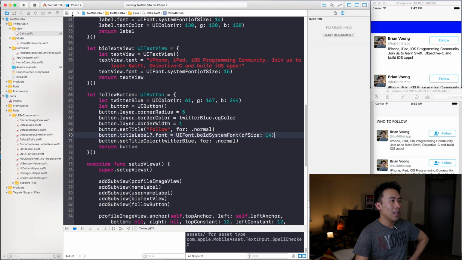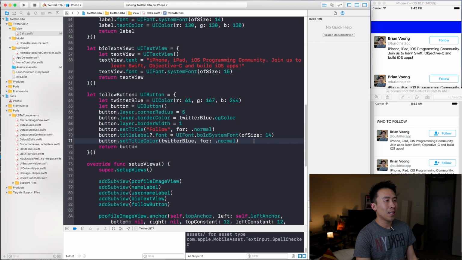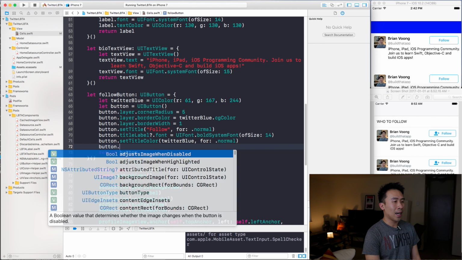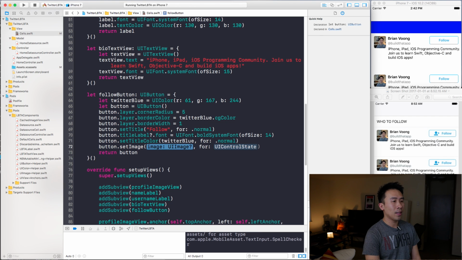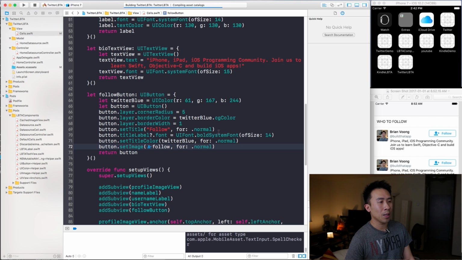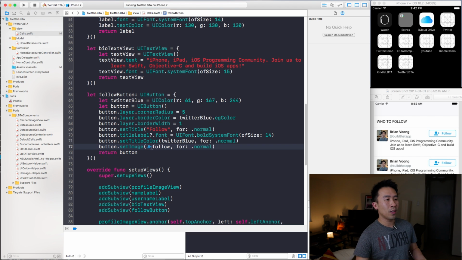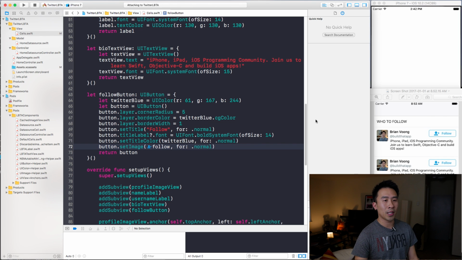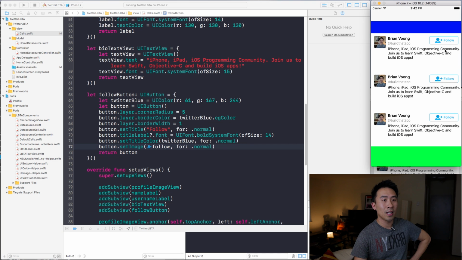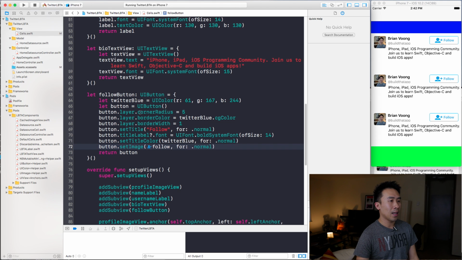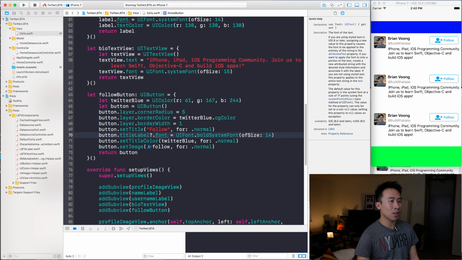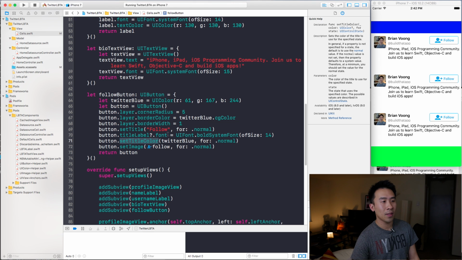So having that icon available in my assets right now, I'm going to say button.setImage right there. And let's just use follow, gives me that, and control state of normal. Okay, so a couple of things that are kind of tricky about setting the images is whenever you set the image like that, the coloring might not always be perfect. So that looks okay. The color is taking the color of, I believe, the title color right here.